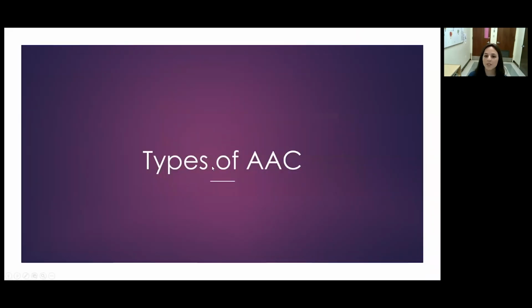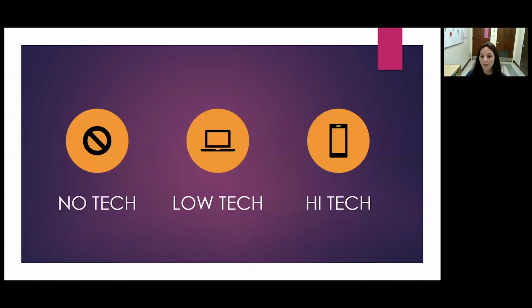So now we're going to go into the various kinds of AAC and the types of AAC that are available. Because there's such a large range of individuals that need AAC or that can benefit from AAC, there's also a large range and various kinds of AAC available. So there's three main categories. There's NoTech, there's LowTech, and HighTech. Let's go into each one.